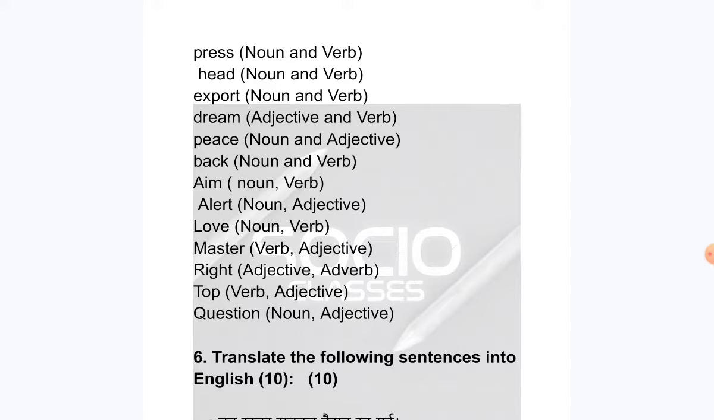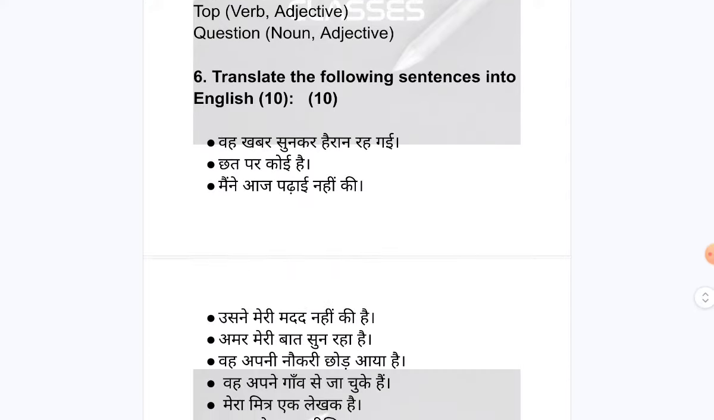Dream, adjective and verb. Peace, noun and adjective. Back, noun and verb. Aim, noun, verb. Alert, noun, adjective. Love, noun, verb. Master, verb, adjective. Right, adjective, adverb. Top, verb, adjective. Question, noun, adjective.